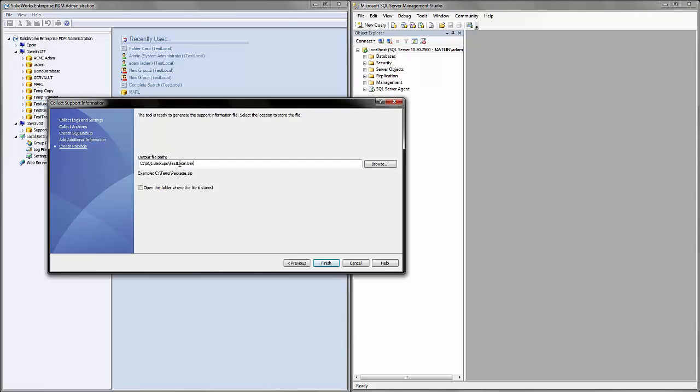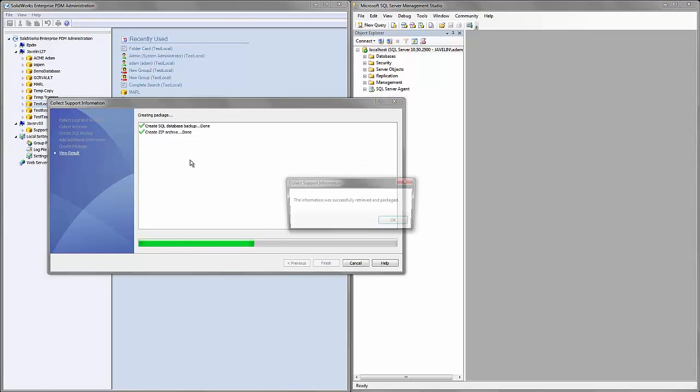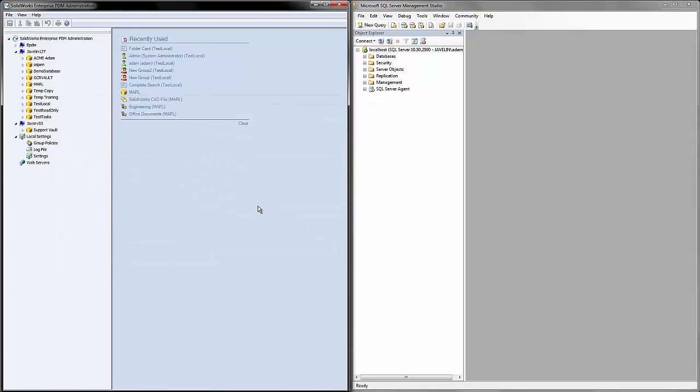Create package allows us to specify a location to create a zip file. In my situation, the zip file and the back file will be created in the same place because my computer is acting as both server and client. But in your case, they will probably be separate and you'll have to collect it from the SQL server and put it in that zip file. More on that later. That's all it takes to create a SQL Server backup using the EPDM administration tool.